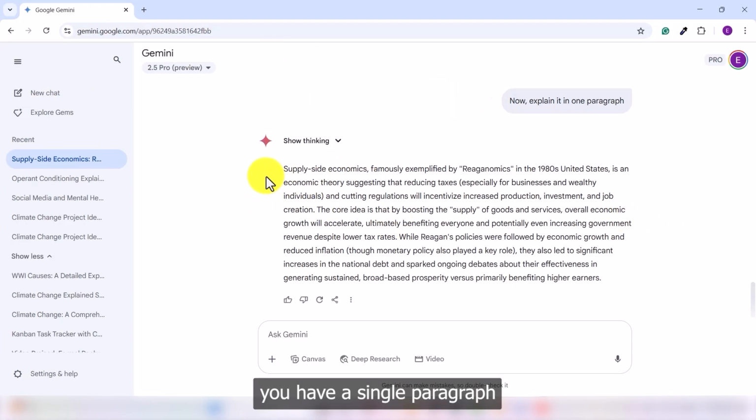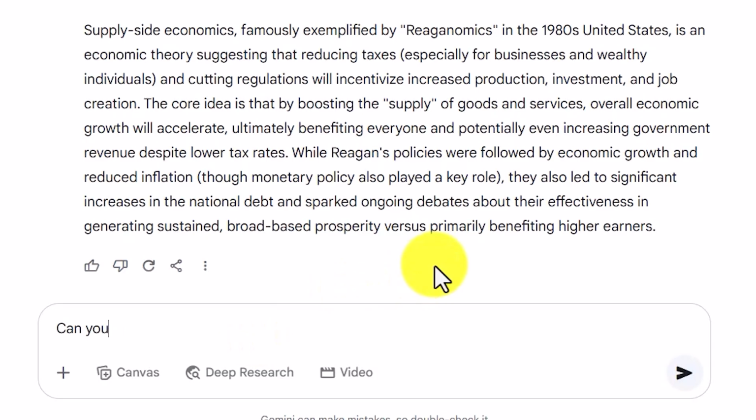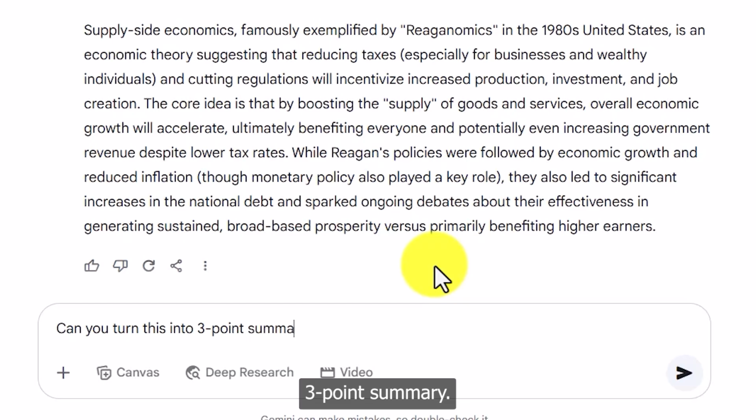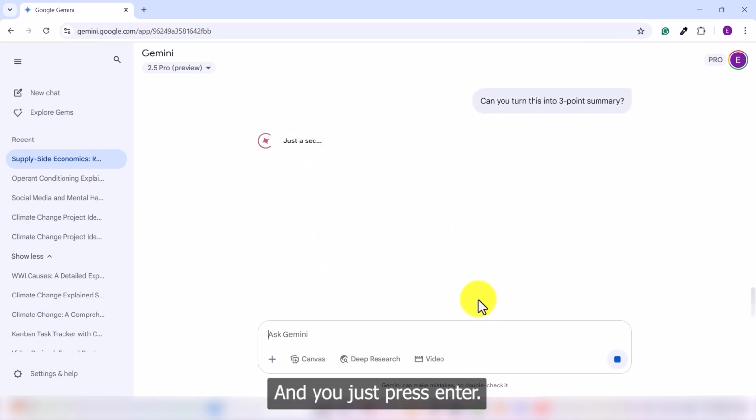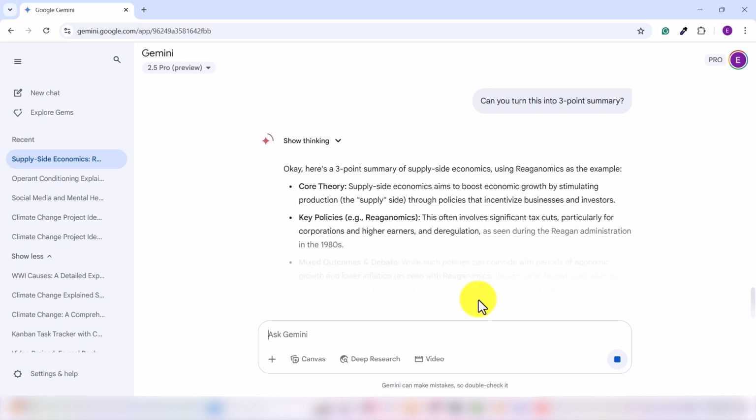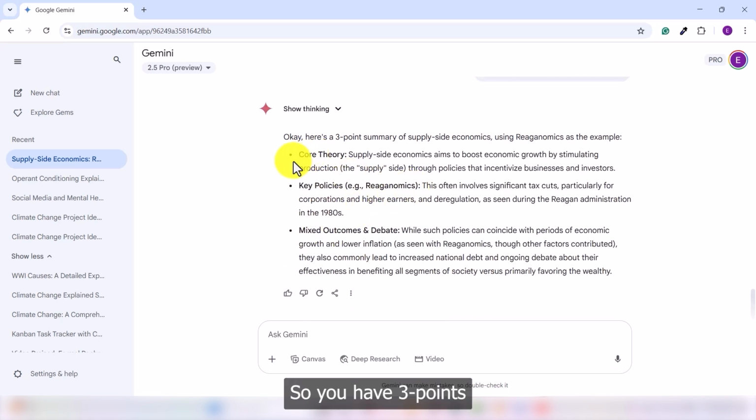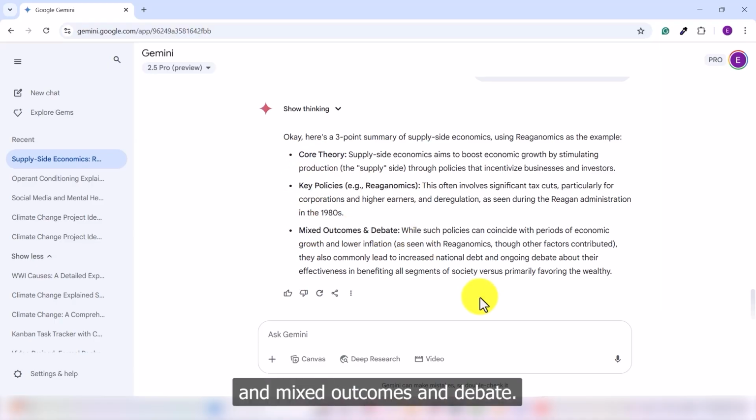You have a single paragraph of supply side economics. Or you can follow up with, can you turn this into a 3-point summary? And you just press enter. So you have a 3-point score: theory, key policies, and mixed outcomes and debate.